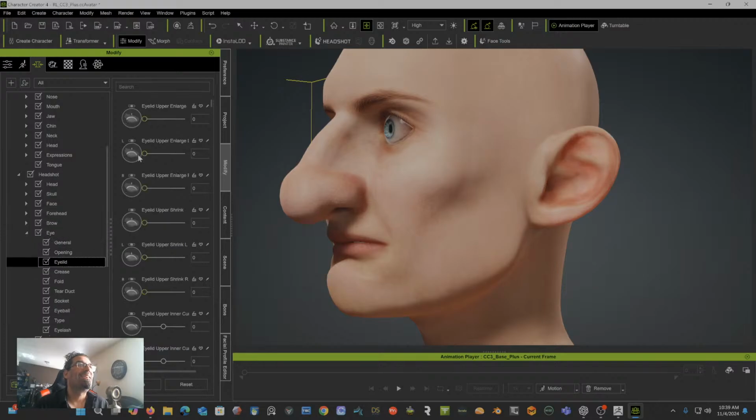Let's say eyelids. Oh, this cat. Okay. Get down. Get down, please. It's not helping.